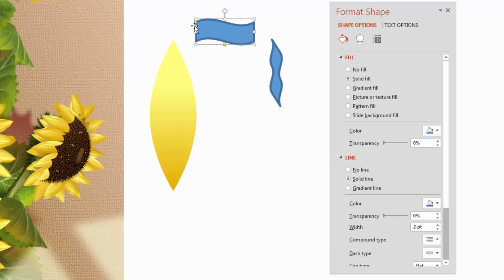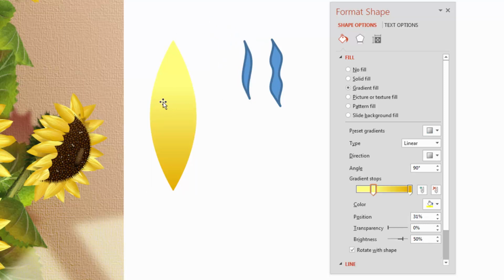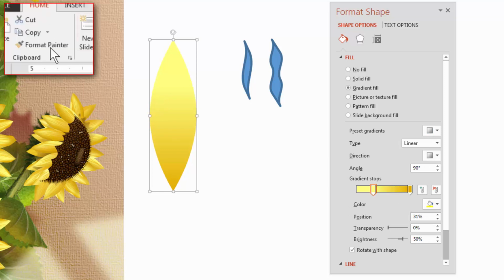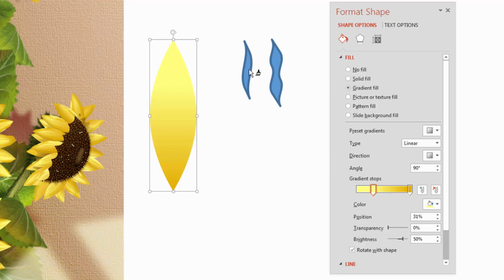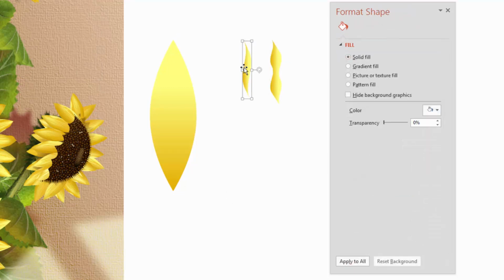Let's do the same thing here. Let's drag that down. Let's drag that to the left. And let's thin this down. And let's rotate that. Okay, perfect. Okay, now I want both of these to have this color. So I'm going to click on that. I'm going to double click on my format painter so it stays turned on. And I'm going to click here and click there. I'll turn my format painter off, and we have this.